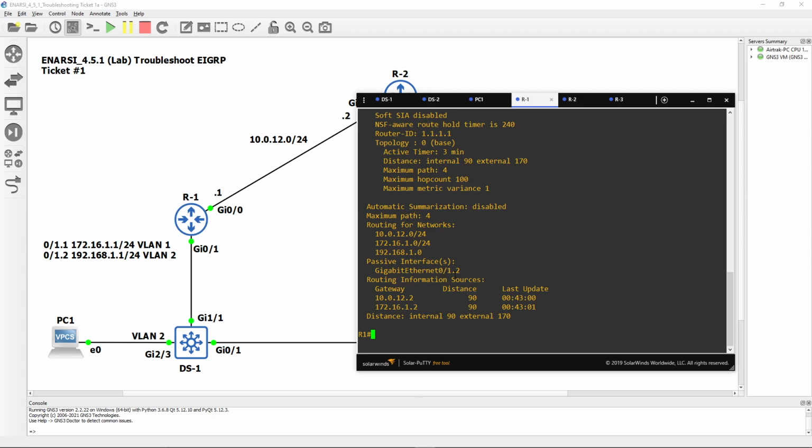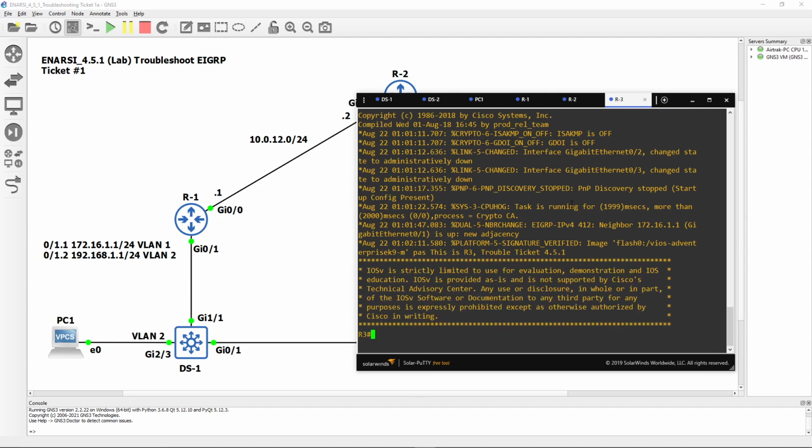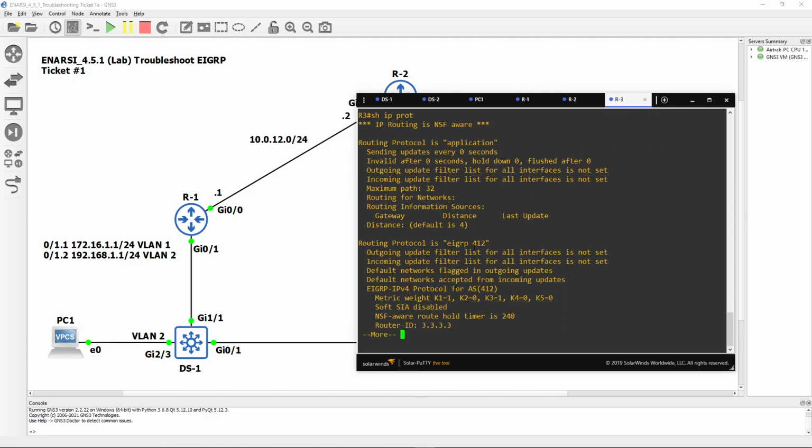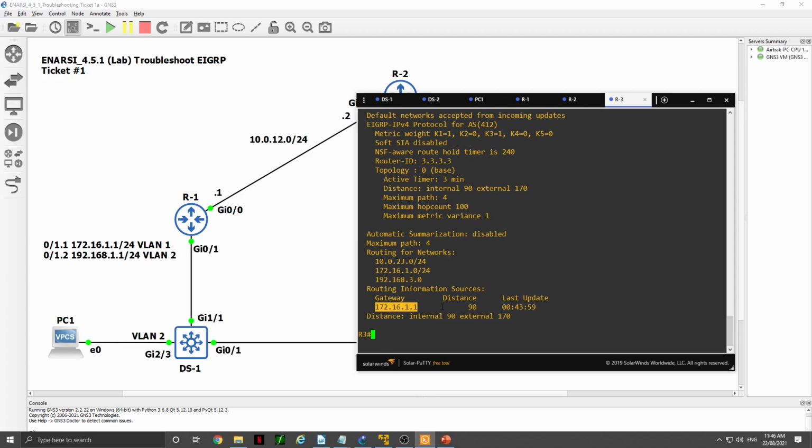Alright, well that seems pretty standard. Now we know we've got information coming in from router 3, so the ID is there, summarization's disabled, and it has only one neighbor, so it only sees router 1.